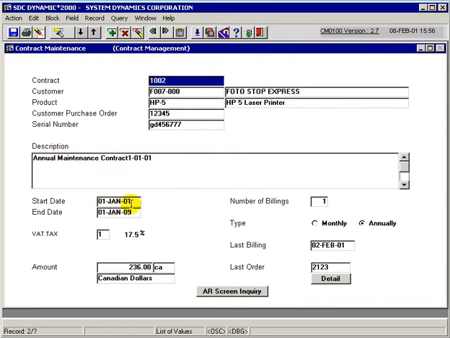We have a start date of the contract, the 1st of January 2001, and an ending date of the contract, the 1st of January of 2009. Here we have a tax that relates to this particular contract, which is picked up from the country of the customer. In this case, it's the UK. Even though he's being billed in Canadian dollars, the value-added tax in the UK is at 17.5%.